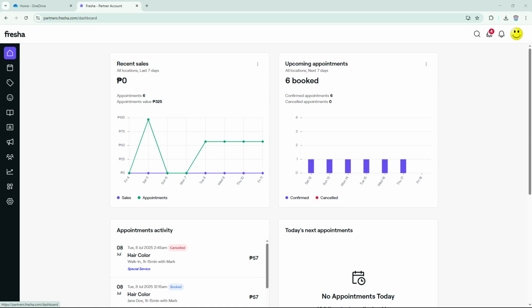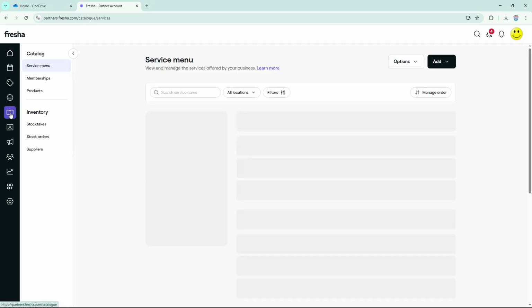To begin, make sure you have access to the Fresha dashboard, as this is our starting point. Once you're in, direct your attention to the left side of the screen, where you'll notice a series of icons. What we're interested in today is the one that resembles a book. This is your catalog, which contains all the foundational data about the products you currently manage. Click on this icon to open up a world of possibilities.